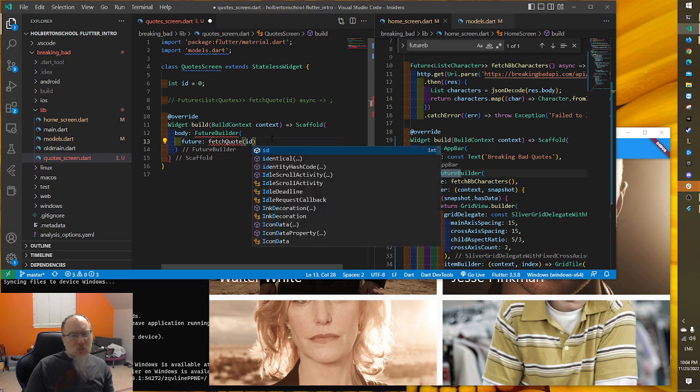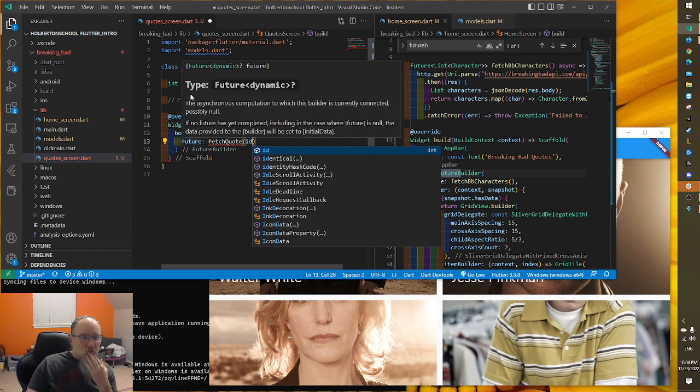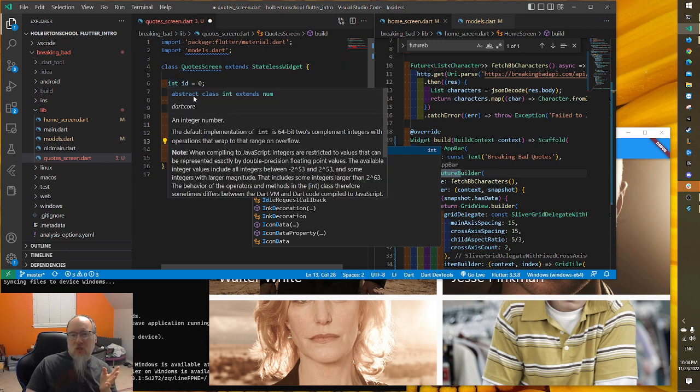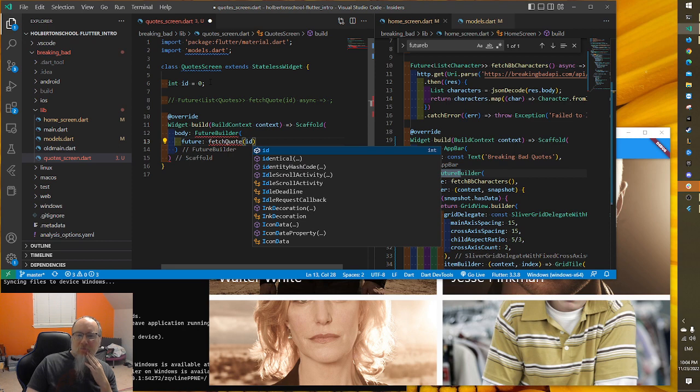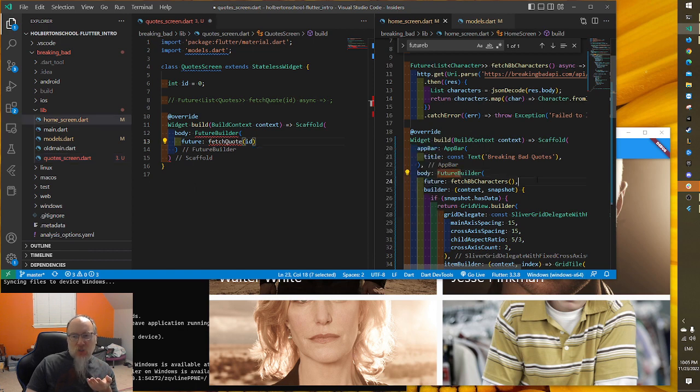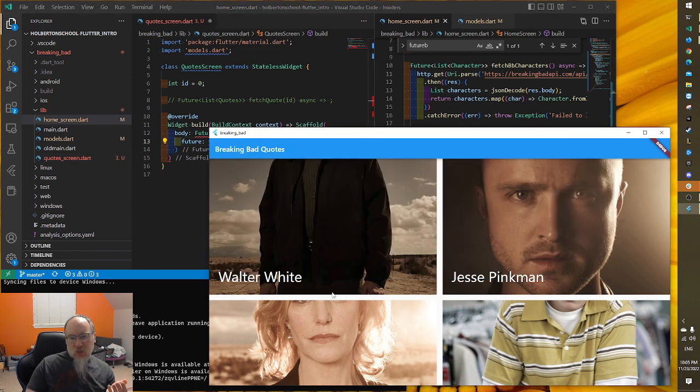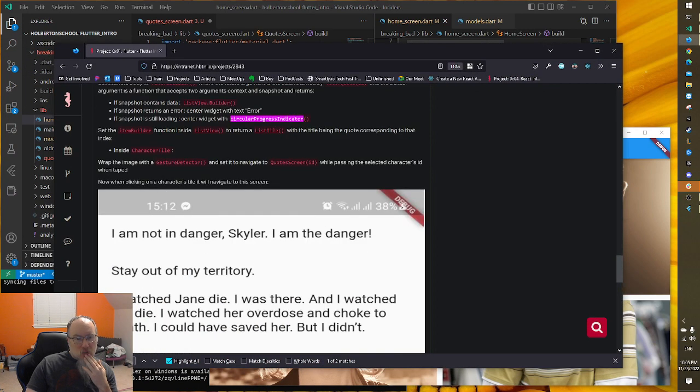Fetch quote ID. Why does it keep saying that? Oh, because there is an ID on the quote screen. Ah, okay. Interesting. So somehow this value needs to get set in this window. My assumption is we're going to collect all the quotes for every character. You can click on one of these divs and something comes up, and this is an example. Clicking a character's title will navigate to this screen.